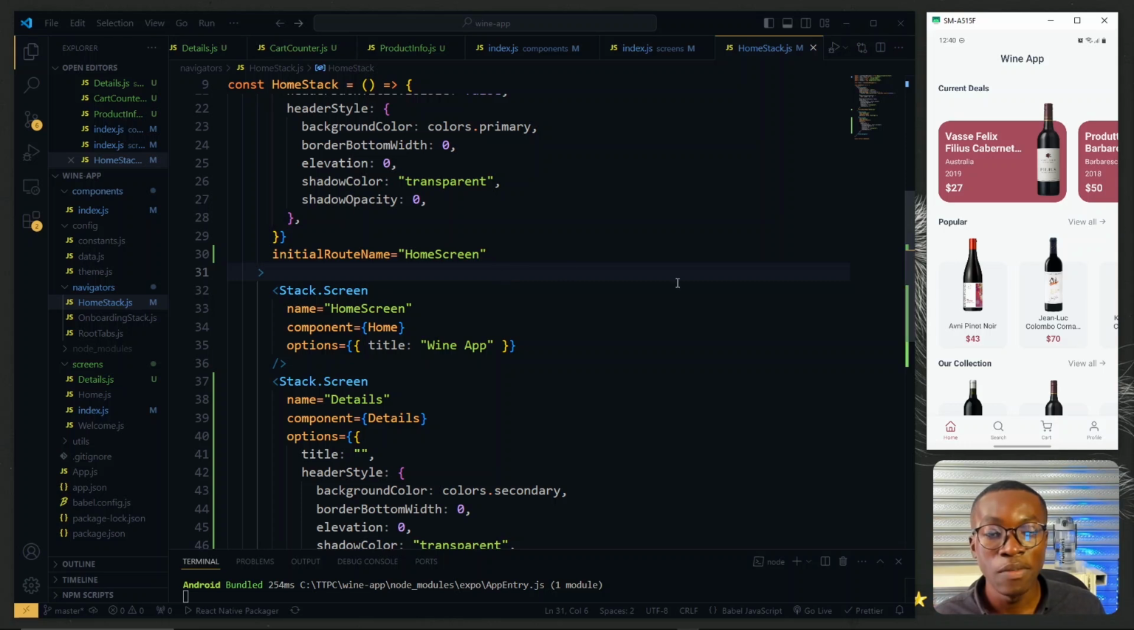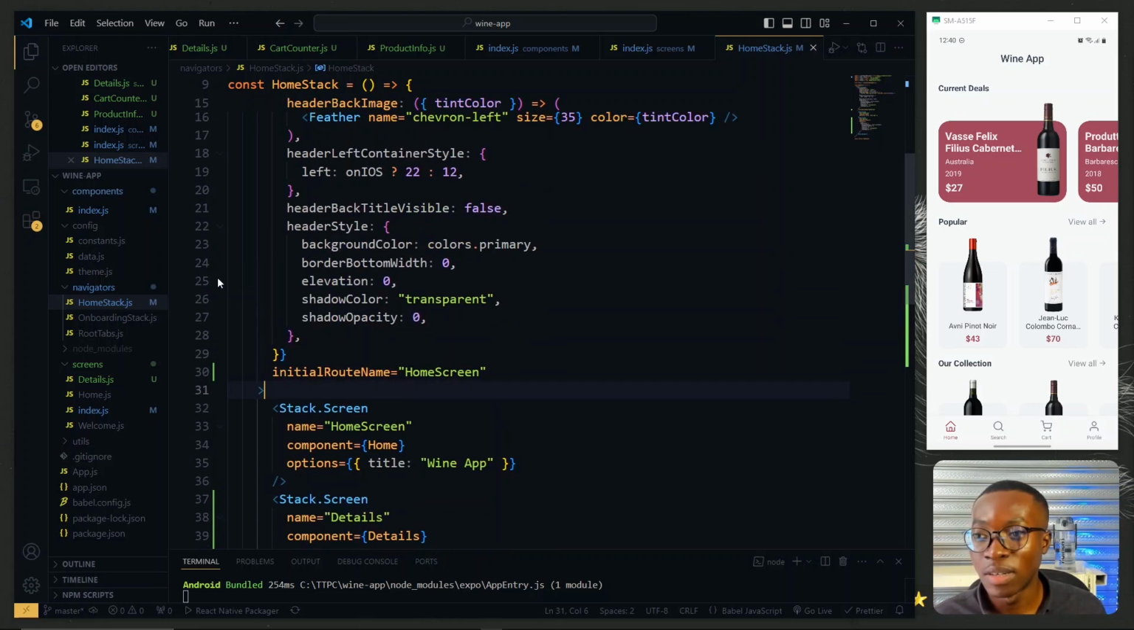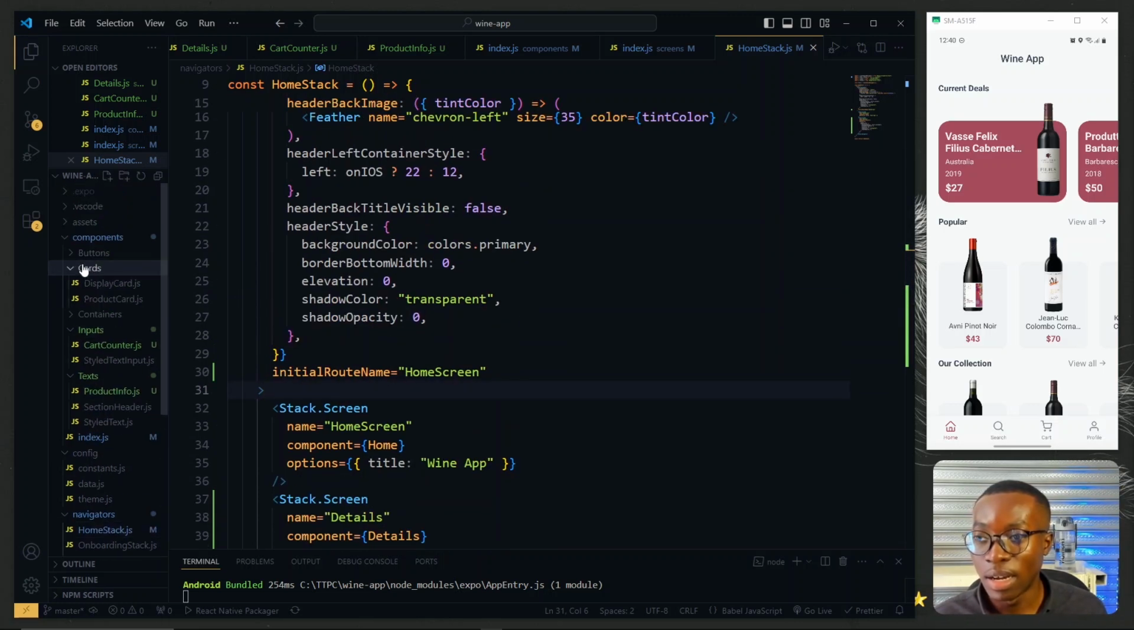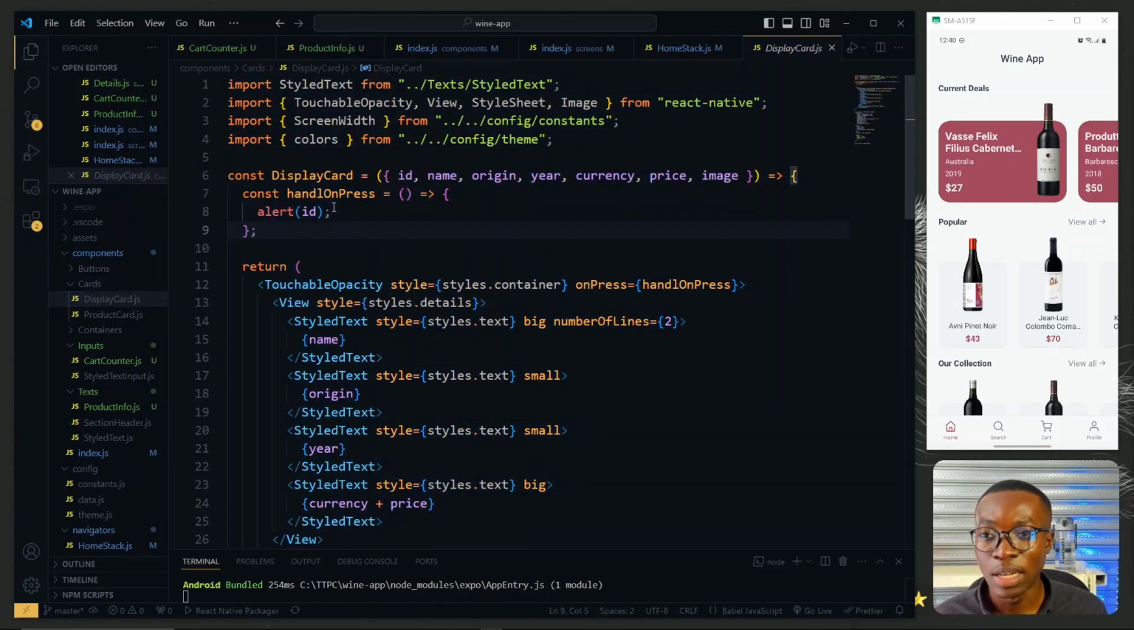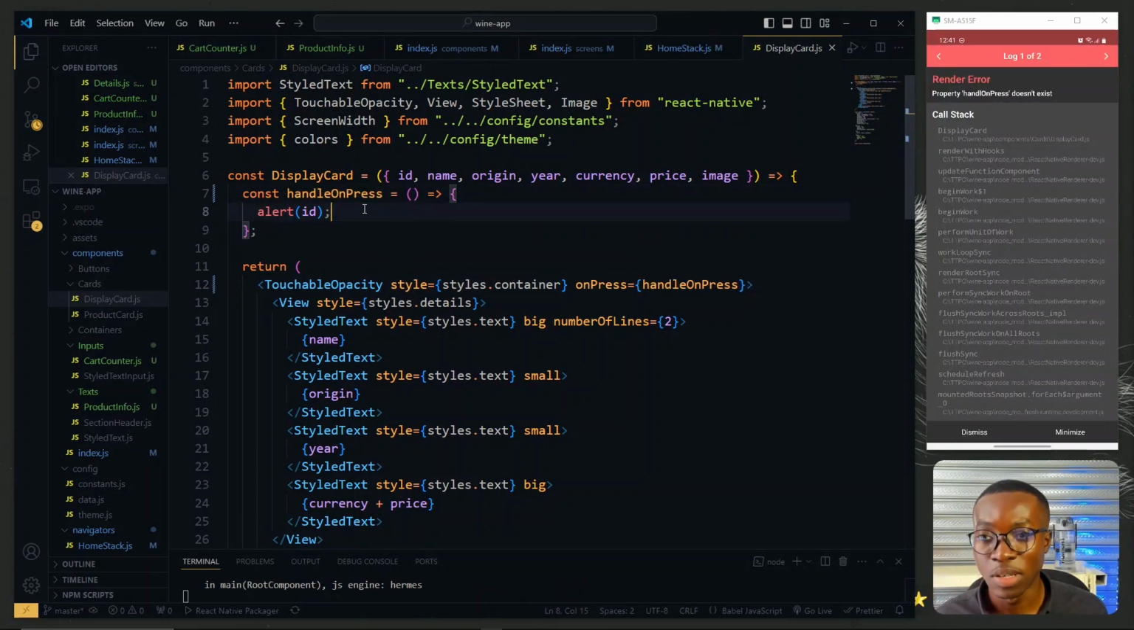Now we need to set up the navigation from these components to the detail screen. These components can be found under cards under the components directory. So starting with the display card, this will be handled in the handle on press function here. Whoa, I didn't realize that we made a typo, so we can correct it now that we've seen it. So it's handle on press.